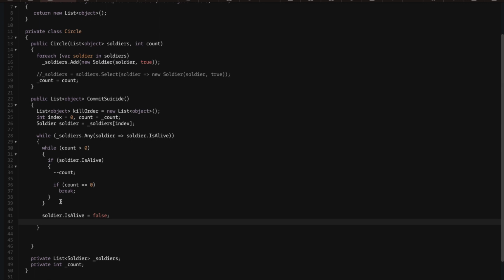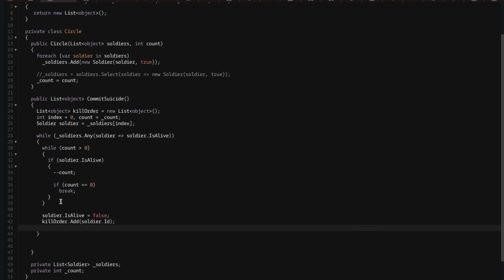So that's good. Don't forget, we need to add the kill order. Remember that returned collection is going to pick these off one at a time. So this is where I use the soldier's ID for that. We left it as an object because it might not be a number. It could be anything that is an object, which is anything. And so we start building up that output, and then don't forget to reset your count, because it went down to 0 as you were counting off alive soldiers.